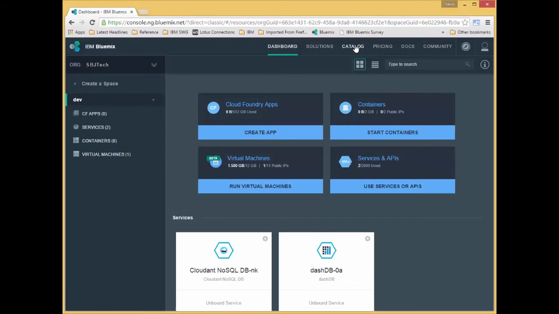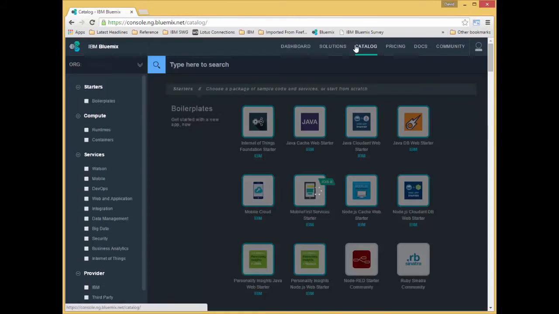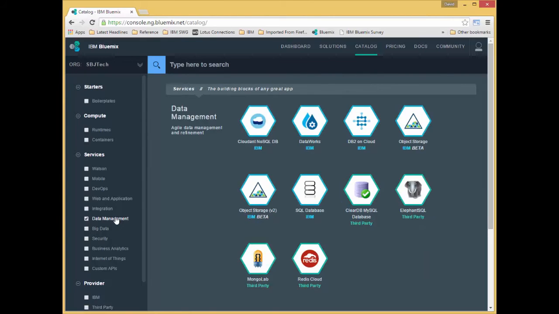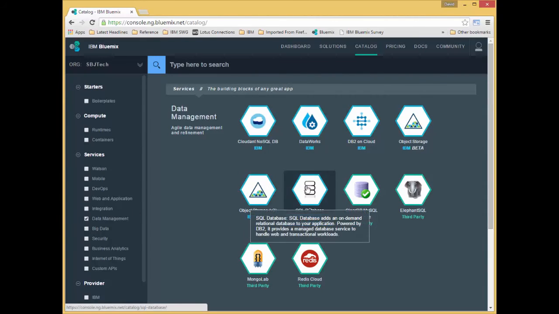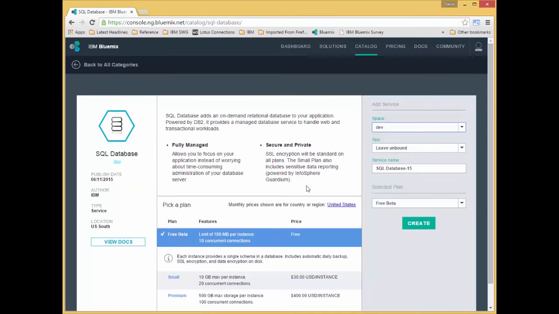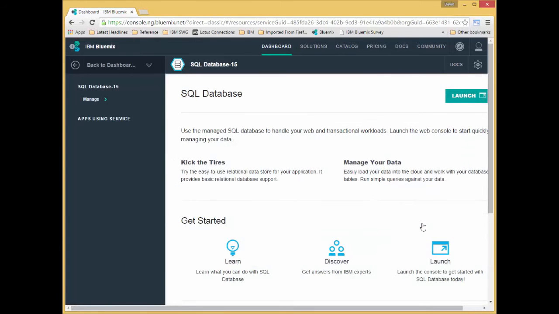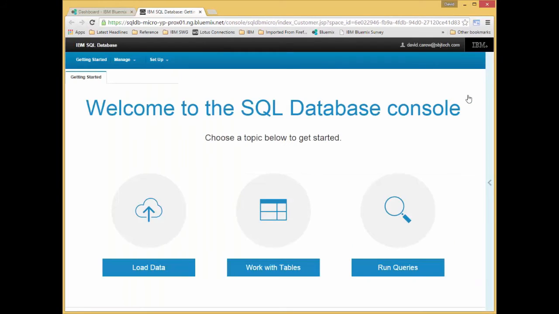So we'll start by creating an instance of SQL Database. And this is in the data management section. And we'll select the service right here. As with -DB and Cloudant, we can leave it unbound because we're just going to look at the management console. And once it's created, we can go ahead and launch the console. And here is our SQL Database console. So first we want to show you how to work with tables. So we'll select Work with Tables.